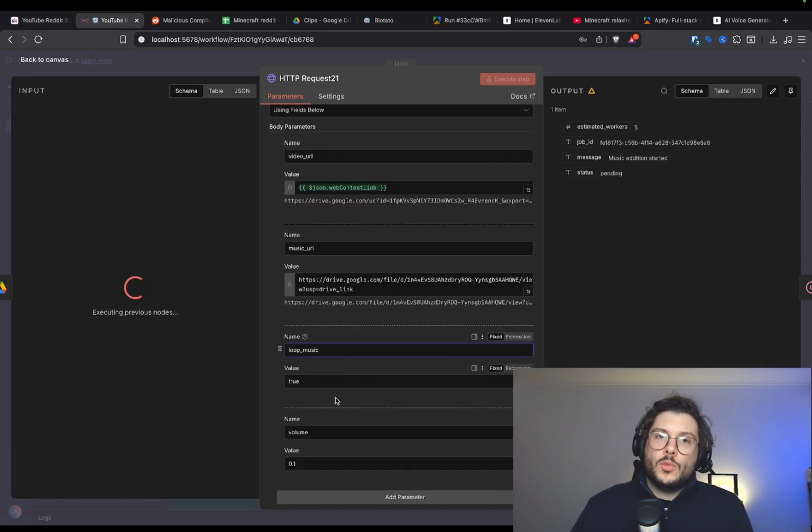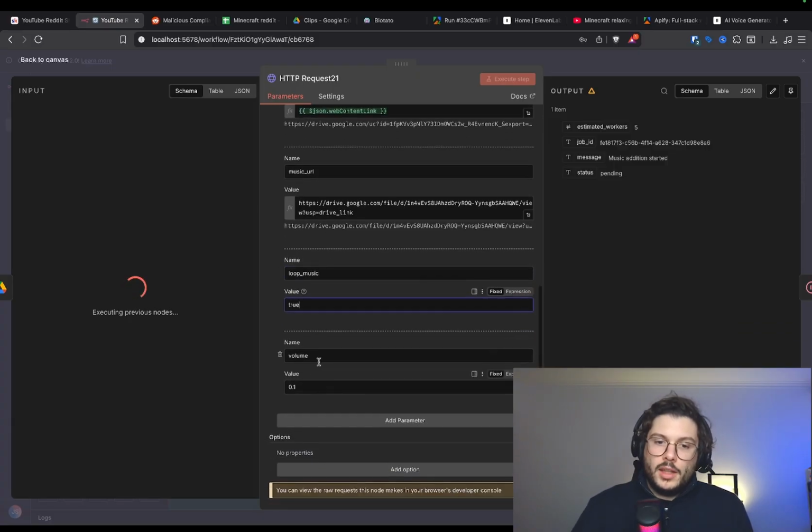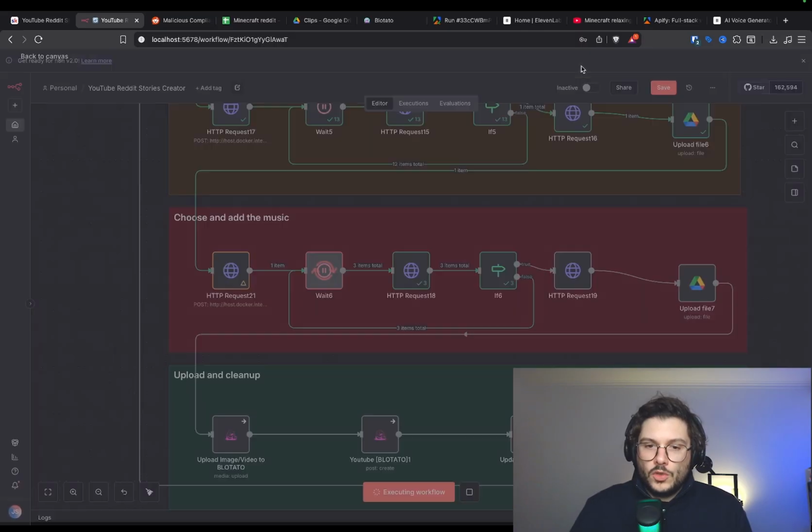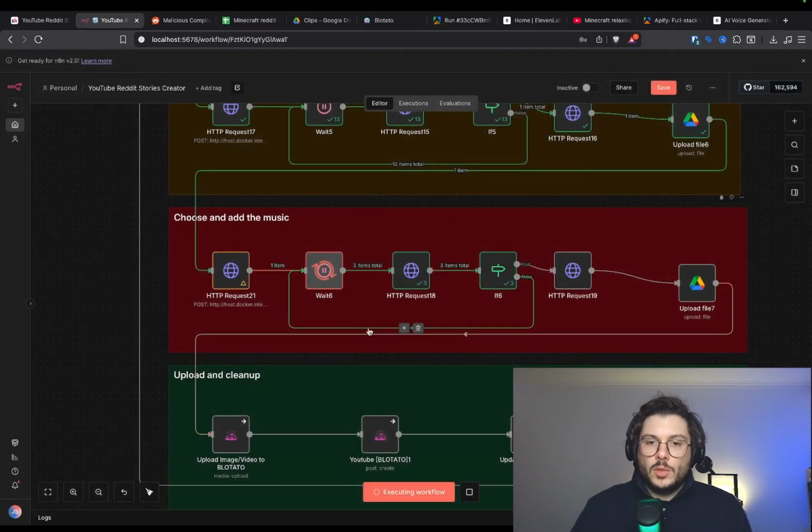Then we need to give it some more parameters, which is if it's going to loop the music, which is true, and the volume, which in this case is 0.1, which is 10% of the actual volume of the music, because you don't want the music to be so loud that you can't hear it. So we make this request, and we again start the familiar polling strategy.